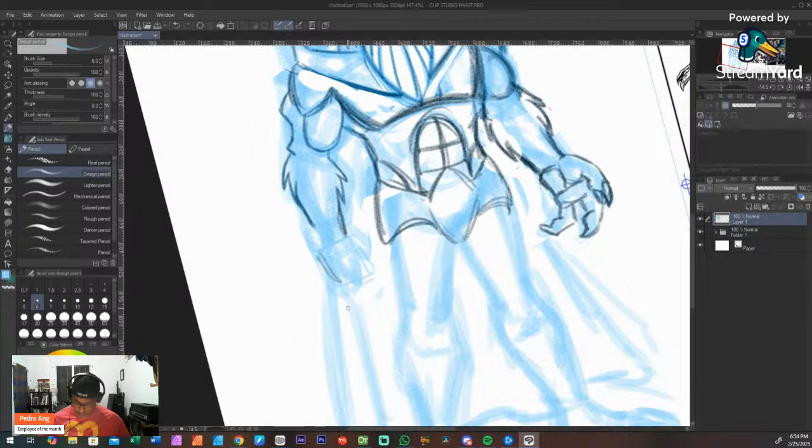Let's organize the shapes here. So this hand should be okay around this height.